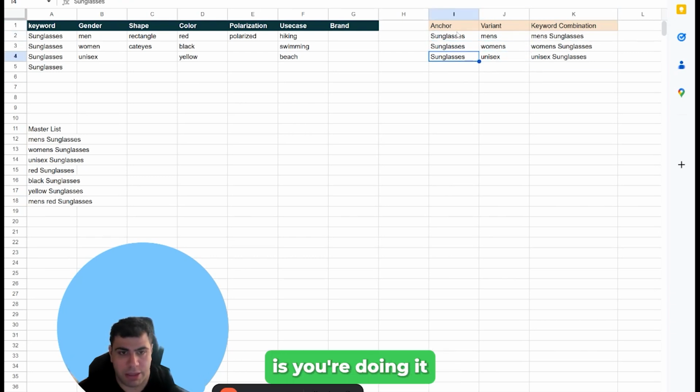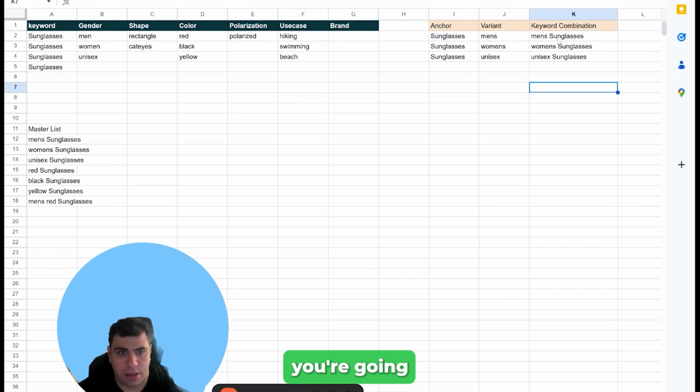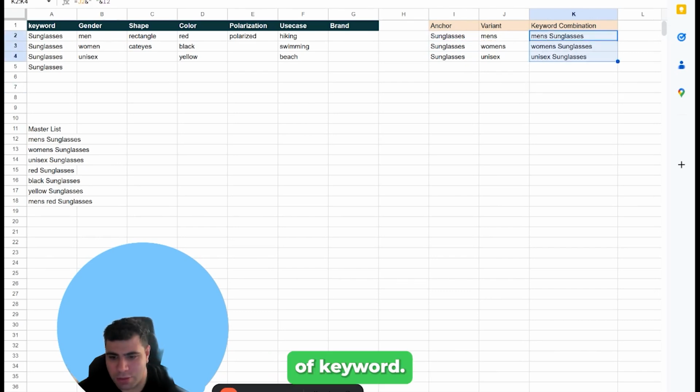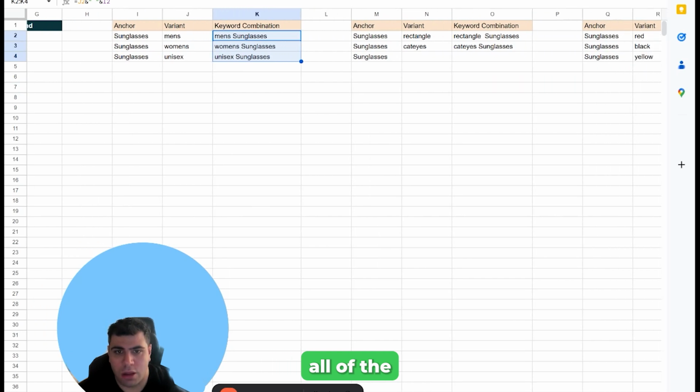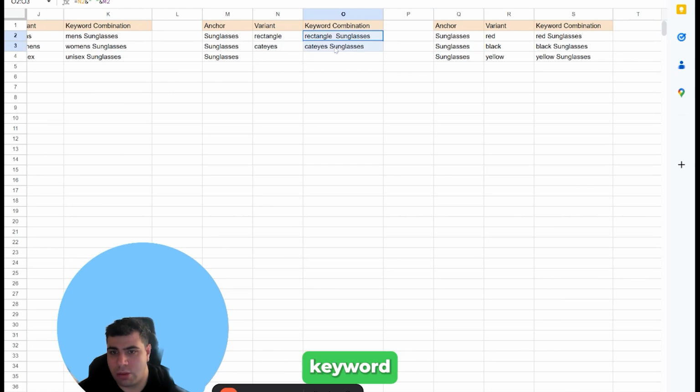And what's happening here is you're doing it programmatically, because all you have to do is just copy the variants, and then use this AND formula in Sheets, and then you're going to get the combination of keyword. Now you would do that across all of the variants. So anchor with the variant that's shape. Now you got it here, which is going to yield into a keyword combination.